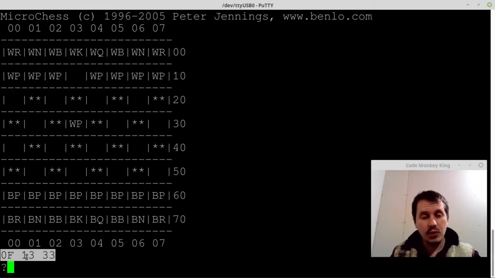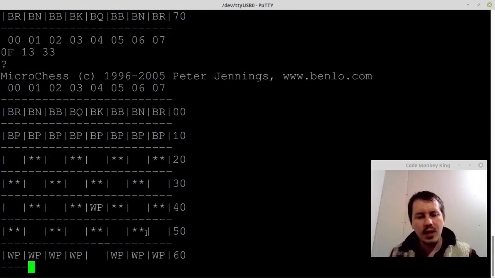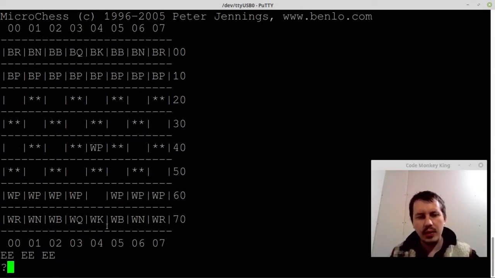But before that, just to give you an idea: 13, 33. So this is rank 1 and this is file 3, so we have 1, 3, which stands for 13. From 13, this piece goes to 33, so 3 and 3, it goes here. Now in order to make the computer play itself, I need to say E, which swaps the board. And if I say shift P one more time, it would now start thinking.